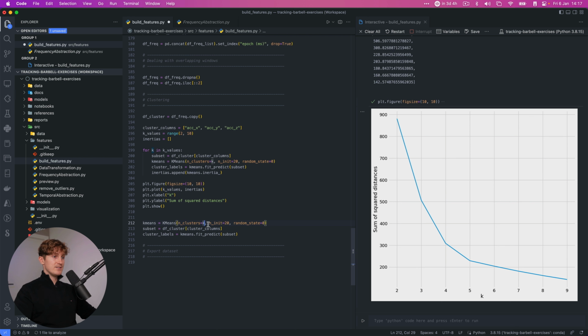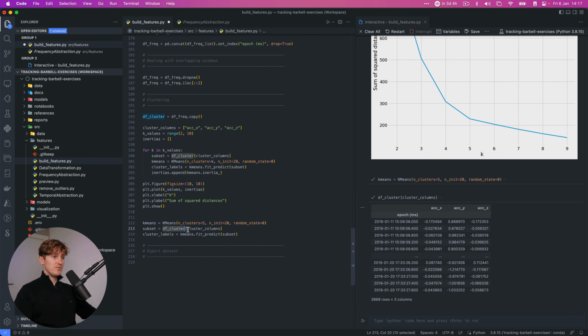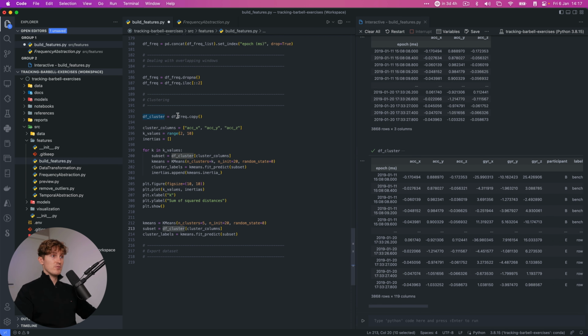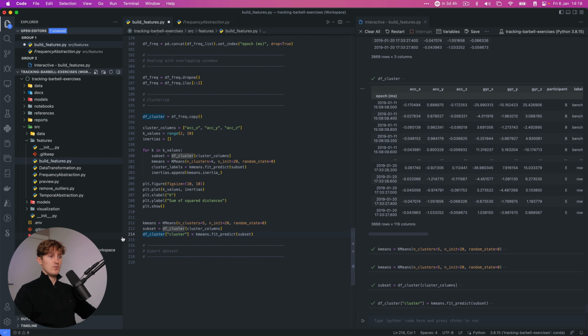So what we will now do is we will basically reuse this piece of code over here, but now instead of looping over k, we're just going to set n_clusters, so k, equal to 5, and then define our model with those parameters. Then we're going to create the subset again, which is, as you can see, the same as before. So our df_cluster is still the data frame that was just a copy of the frequency data frame. And now we are going to call the cluster labels, and we can even get rid of that. What we can do is we can say df_cluster and then specify a new column called cluster, and then call fit_predict on the subset, with k set to 5. Make sure to run this line first, run all of this, and then let's see what the result is.